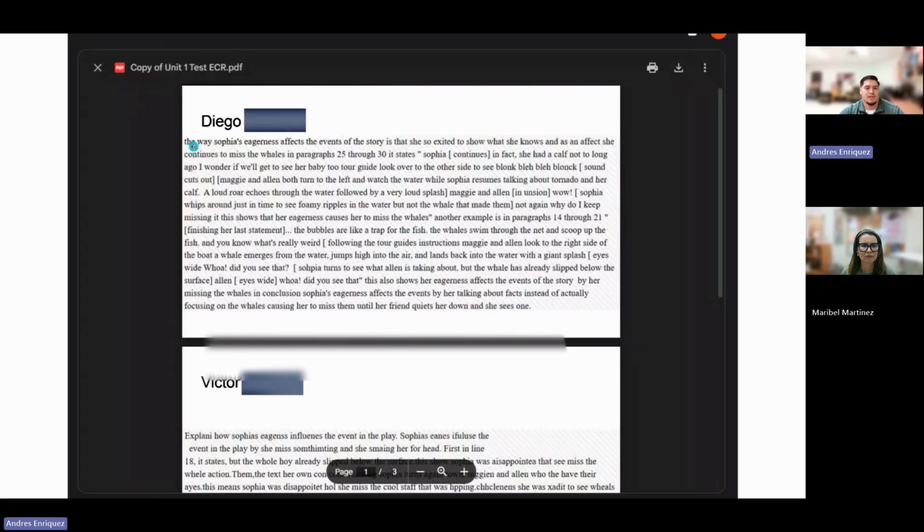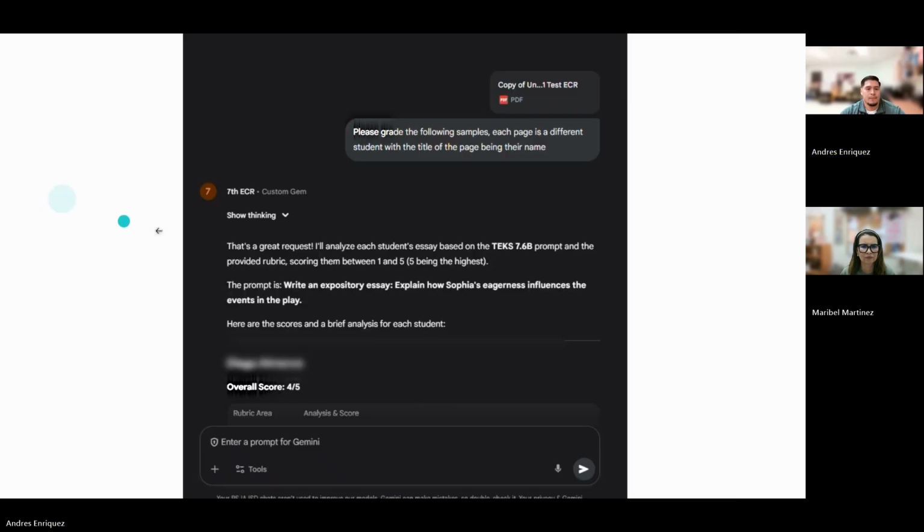And the way we did it here at my campus, we didn't copy and paste. We took screenshots of the essays and we put each student's first and last name here. So I went ahead and put, this is a different grade that I used. So I put, please grade the following samples. Each page is a different student with the title of the page being their name. So Gemini says, sorry, go ahead.